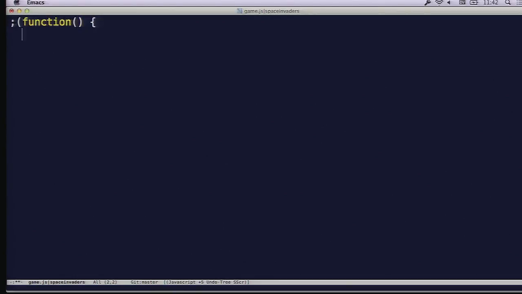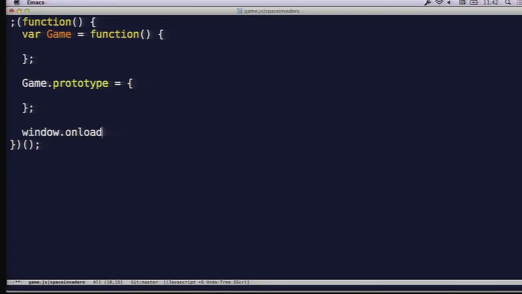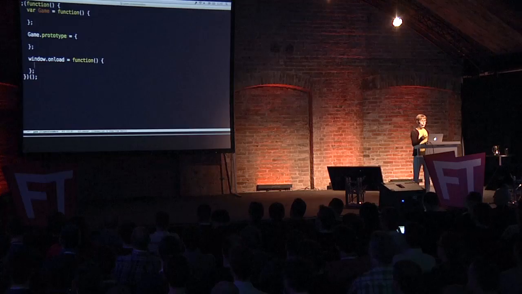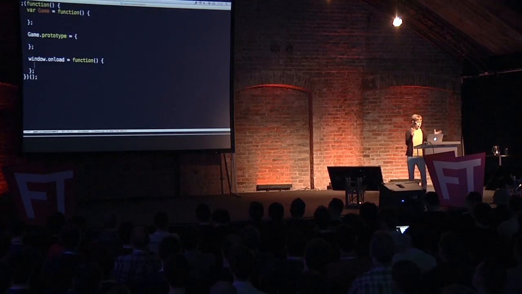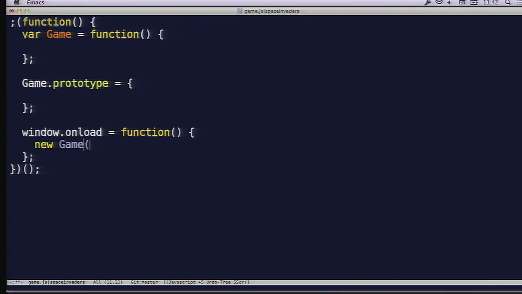So I'm going to make an immediately invoked function just to namespace everything. I'm going to make a constructor function for the game, which will hold all the main game code and give it a prototype. And then right away, I want to bind an onload callback that will instantiate the game once the DOM is ready with the canvas and the script all loaded and everything like that. So just new Game. And I'm going to pass in the ID of the canvas element that I'd like to draw to. And then I'm going to bind that here.